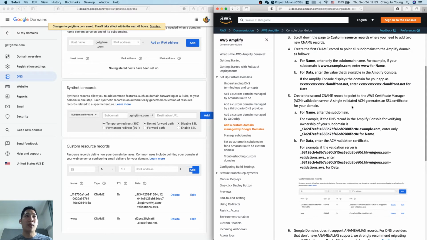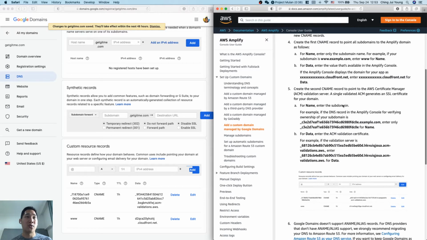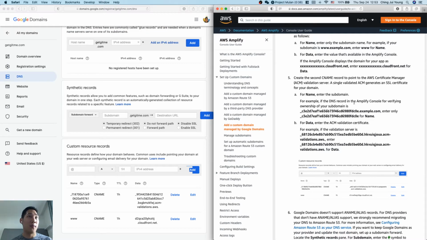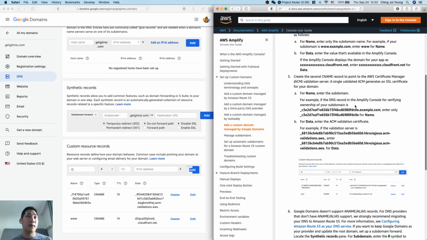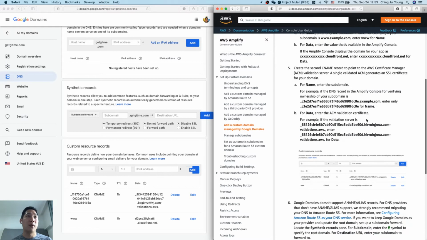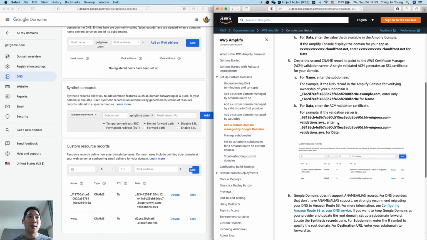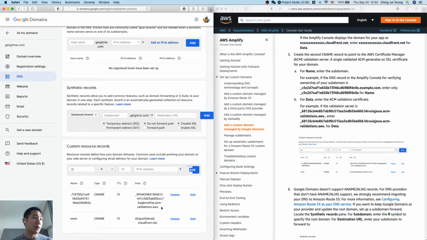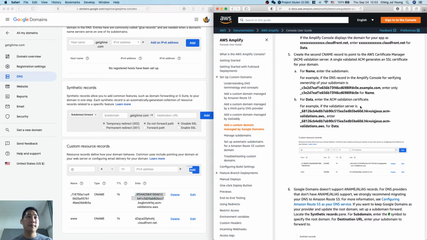Create the second CNAME record to point to the AWS Certificate Manager, ACM validation server. Single validated ACM generates an SSL certificate. For name, enter the subdomain. If the DNS record in the Amplify for verifying ownership is this, enter only, yes, okay, I think we did this. So for data, enter the ACM validation certificate. Validation server is ACM. I think we did this, yes, okay. Enter the whole thing, basically.